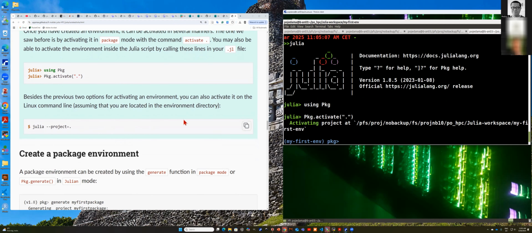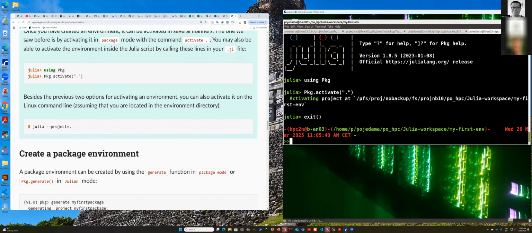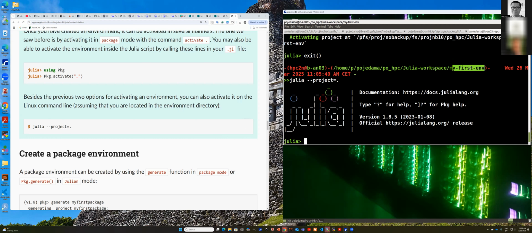Another way to do that is by going to the terminal, and then start Julia with a pre-existing environment. And this is done with a dash dash project and a dot, which means start Julia and activate the environment that is contained in this folder. So then if you go to the package mode, you can see that the environment was activated when I launch Julia.